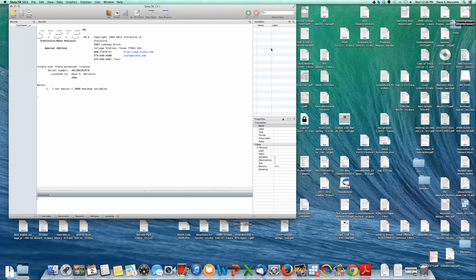The other window you'll see in the upper right, the third window, is called the variables window. Here you will see the names and labels of any variables that are in the data set you have open. Now we see that as blank because we haven't opened up a data set. Below the variables window is the properties window, which shows attributes of the variables in the data set. Again, empty since we don't have any data set open.